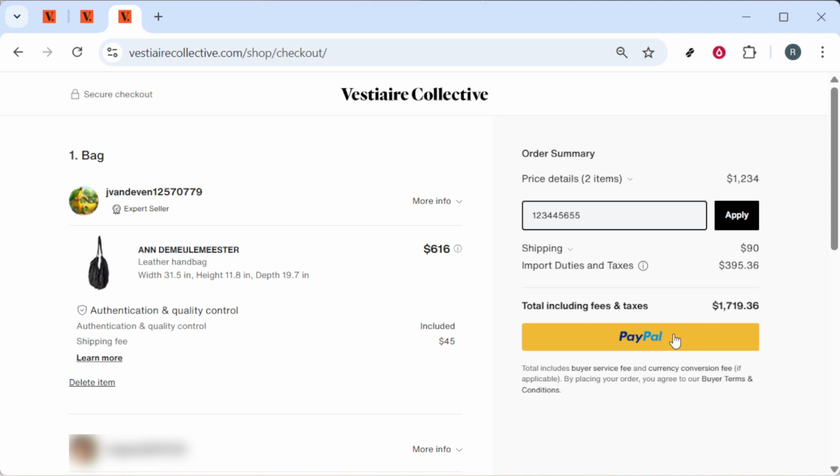And there you have it. You've just applied a promo code on Vestiaire Collective and moved through the checkout process smoothly. I hope this guide helps make your experience not only easier, but also a bit cheaper.